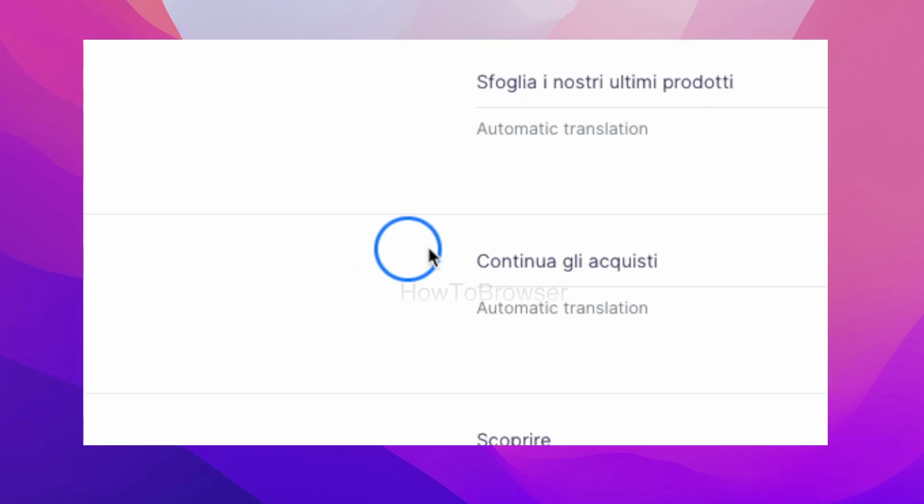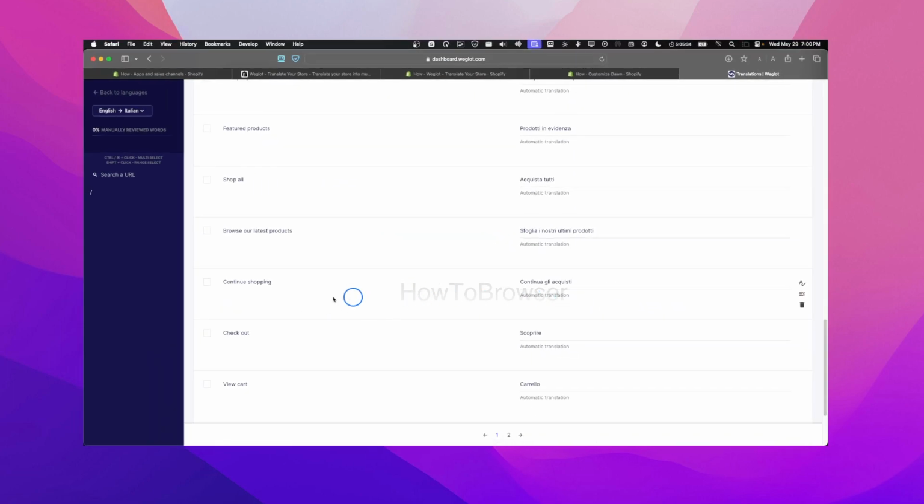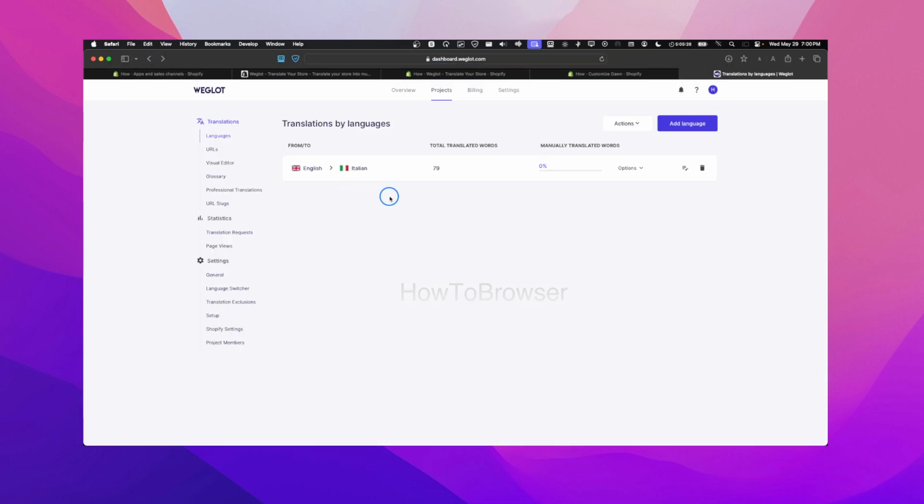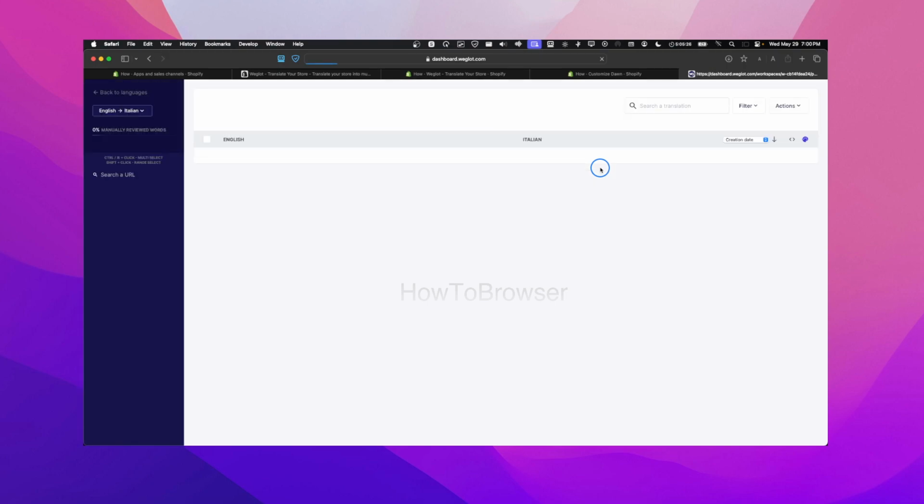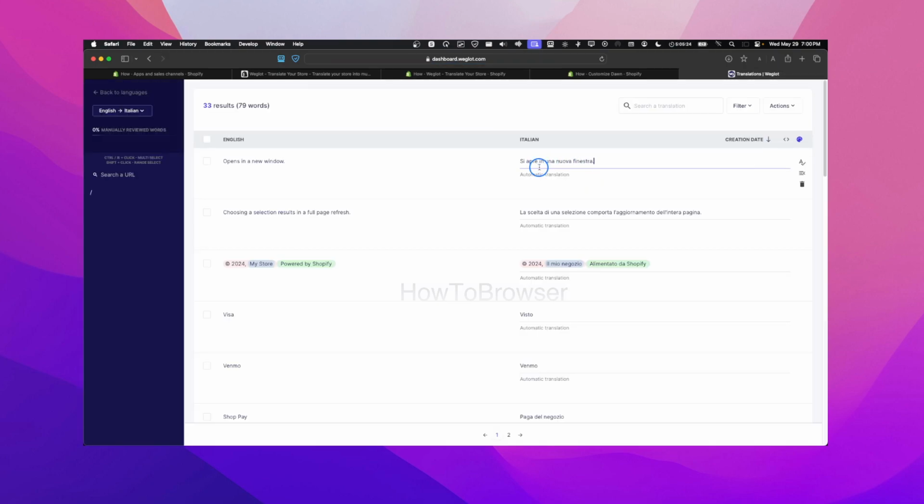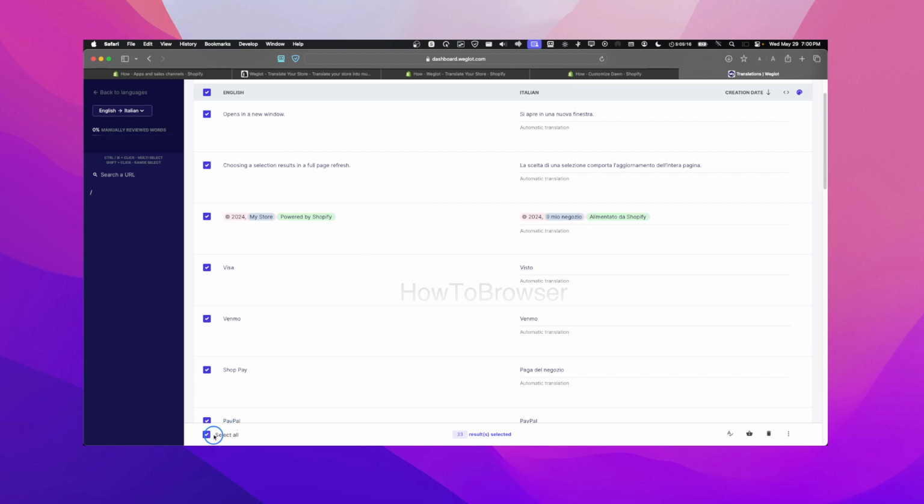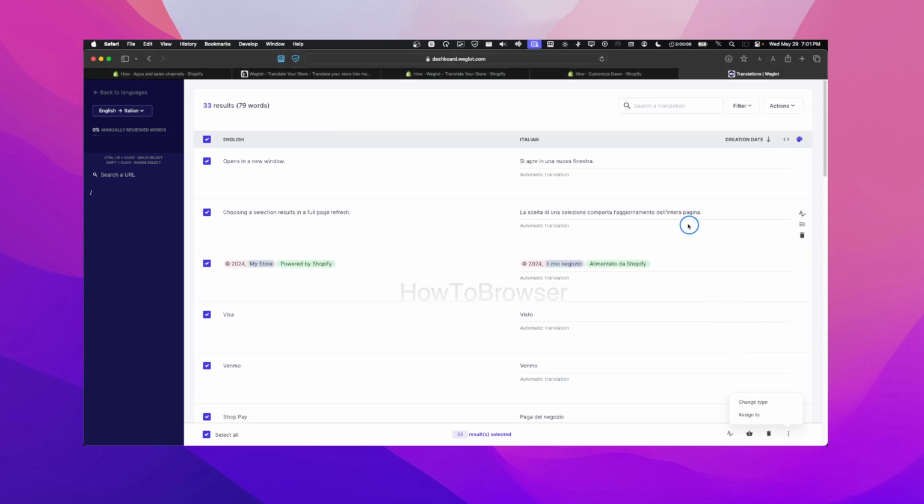We can see what it translated here. So from here to there, and we can see all the words it translated, which is pretty nice. And when you click on it, you're gonna see here the automatic translation. Now you can also add a manual one if you want to. We can also highlight, select all the translations, and then here we have mark as reviewed or order professional translation, or assign to, or change type. All right.